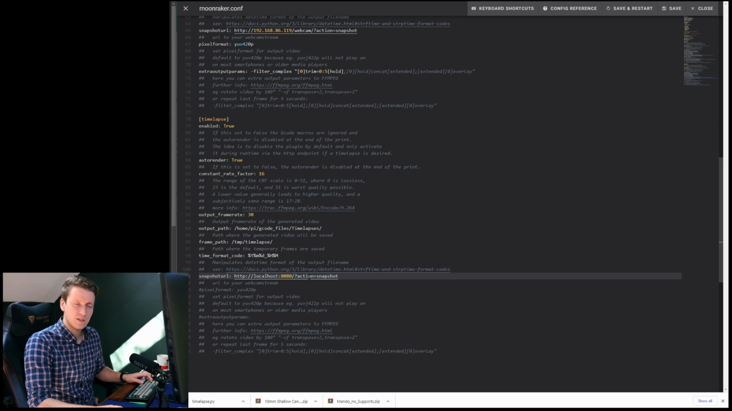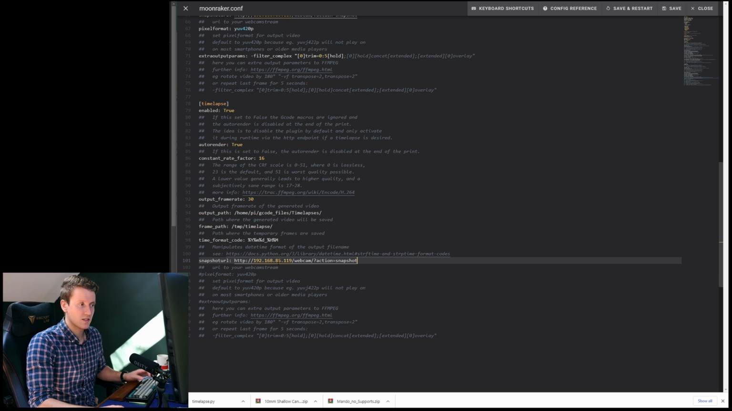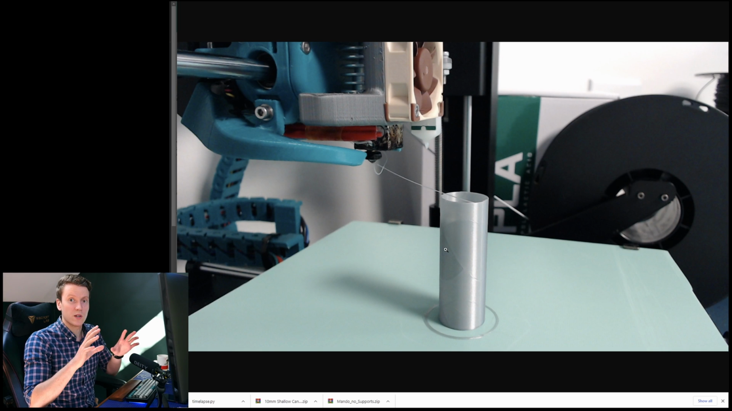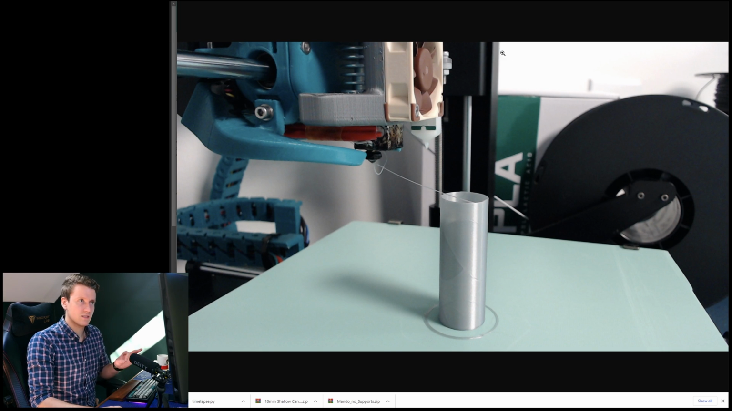Snapshot URL, this one wasn't what my snapshot URL was. Mine was this one up here. So this is the IP address of my Raspberry Pi webcam action snapshot. And you can test this one out by following the link. If this shows a picture of what your webcam should be showing, that means it's working.